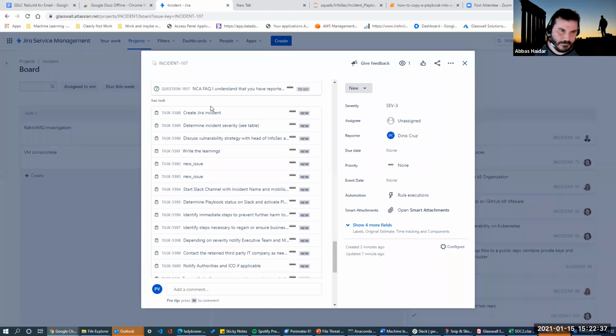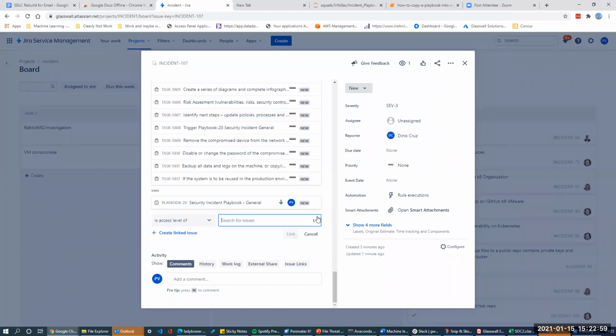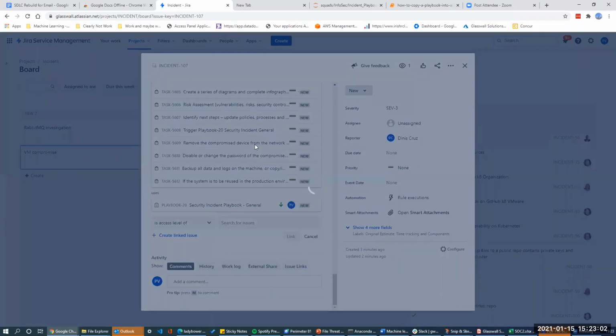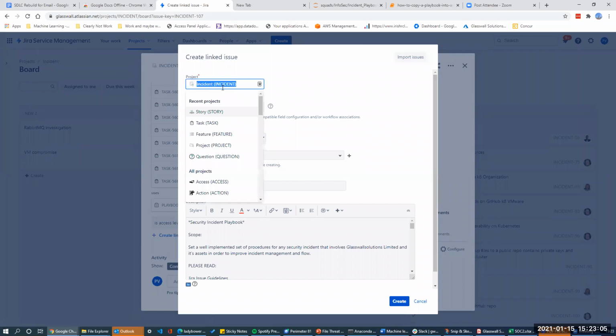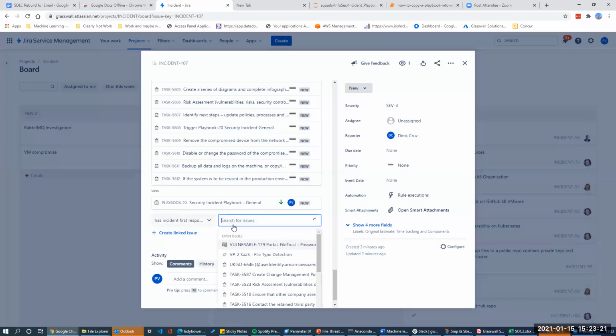Basically, we have a team that we put into a Slack channel. We mobilize a team, and then we nominate the incident first responder, and we create issues in Jira for that. So for example, I go here, and I will create an issue link. I link it: has incident first responder. Let's put myself here.